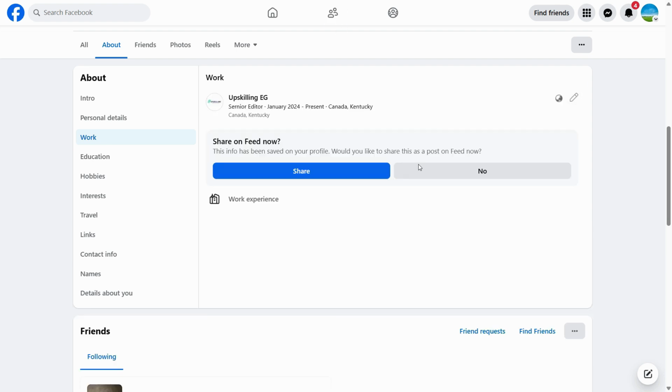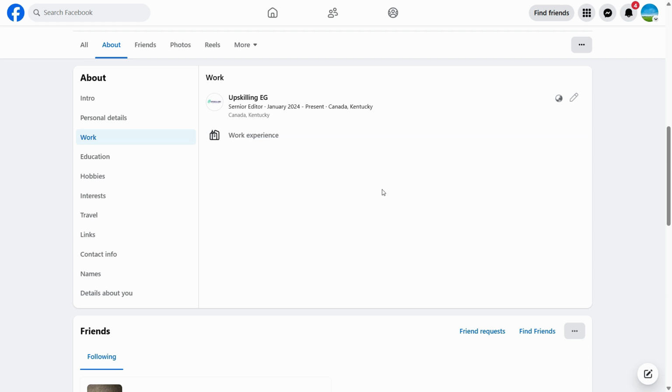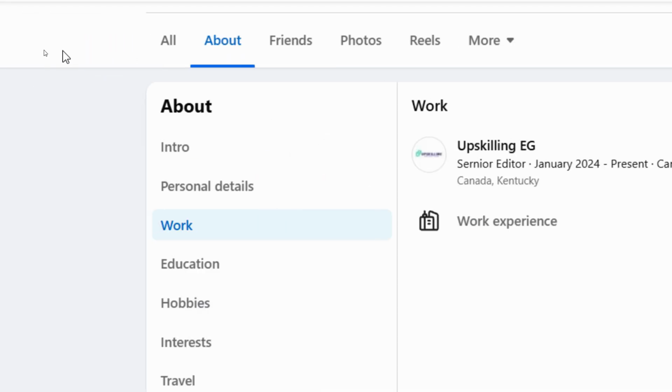After that, if you want to share it with your other people on the feed, you can share it, or otherwise click no. And that is how you can add your work experience in Facebook profile.